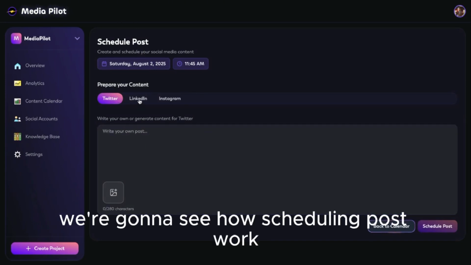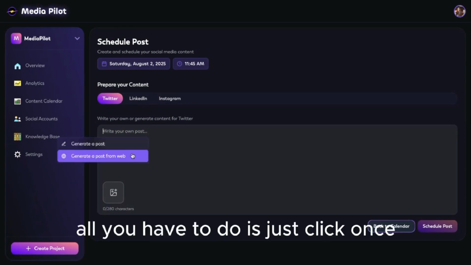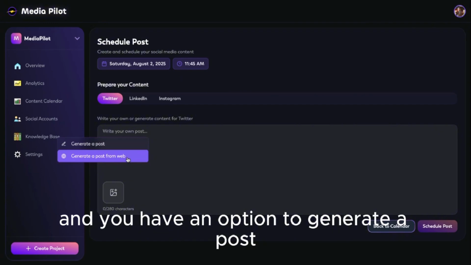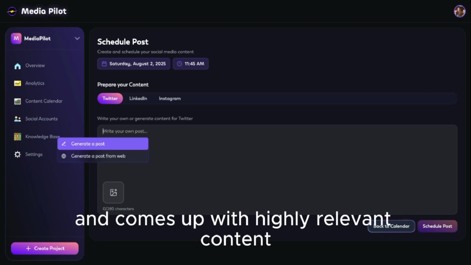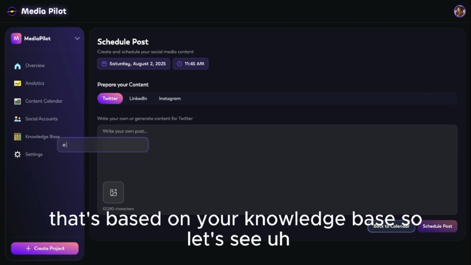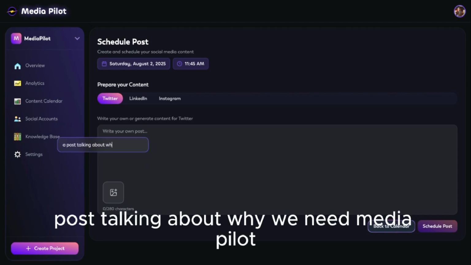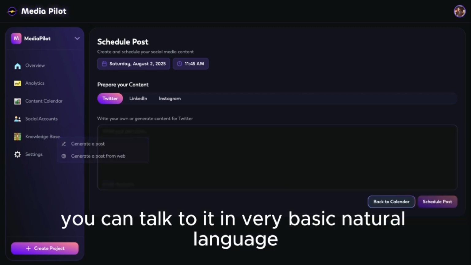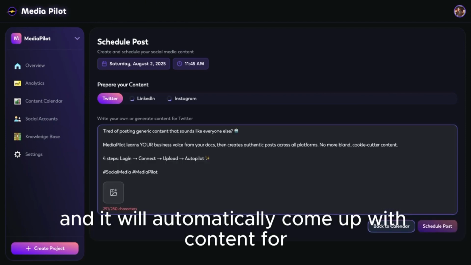You can see all your three accounts are already connected. All you have to do is just click once and you'll have an option to generate a post from web. So generate a post actually uses your knowledge base and comes up with highly relevant content that's based on your knowledge base. So let's see, post talking about why we need MediaPilot. So you can see, you can talk to it in very basic natural language. Just share your idea and it will automatically come up with content for all three platforms, right?